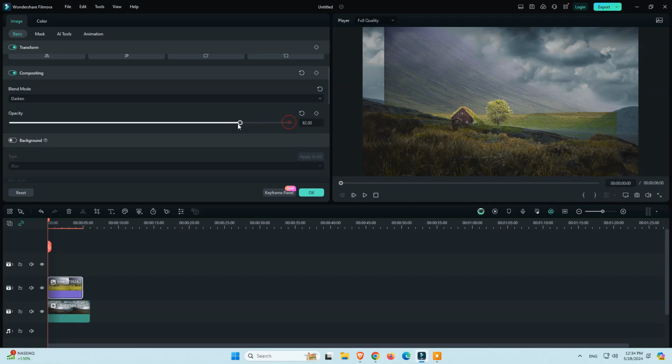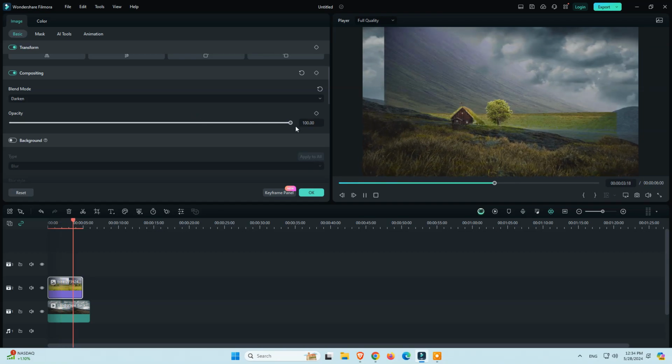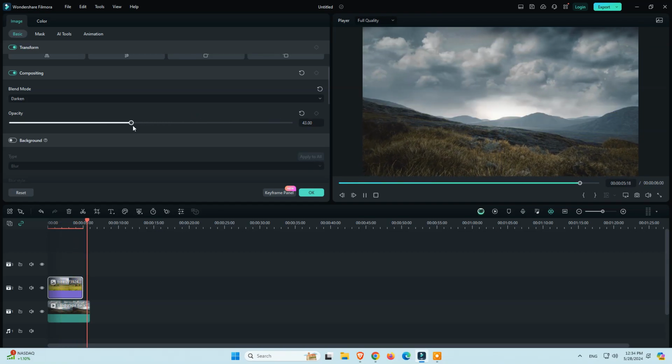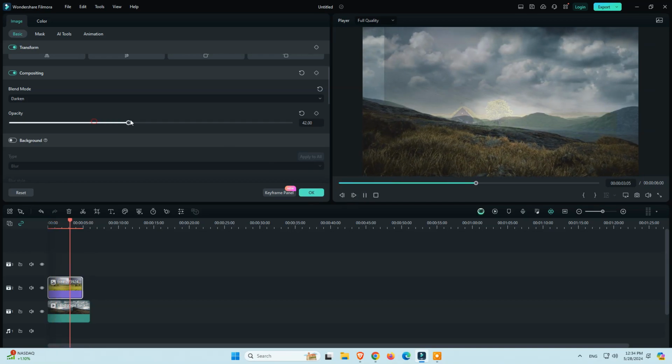Also you have the opacity here, to change the transparency of the photo. But remember, the blending mode works only if you have many colors, so with one color you will not see changes.